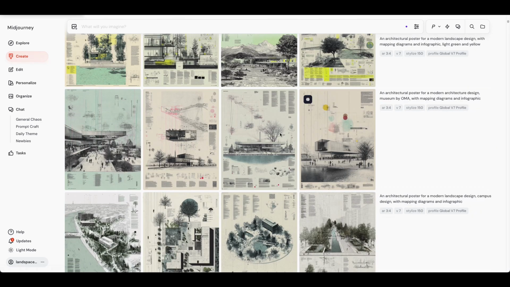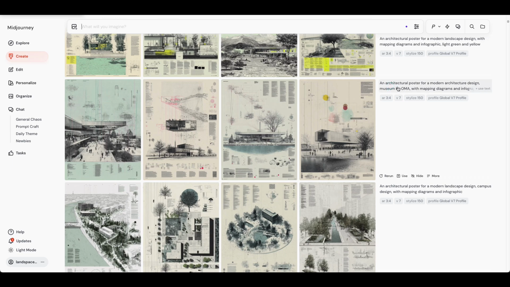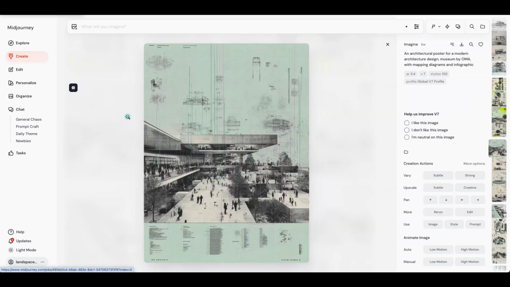You can either generate a new image or use any previously created one. Just click on the image, and you'll see an animate image option below. From there, you can choose between low motion and high motion settings, or simply click Auto Motion, which is what I usually do. No prompt is needed.